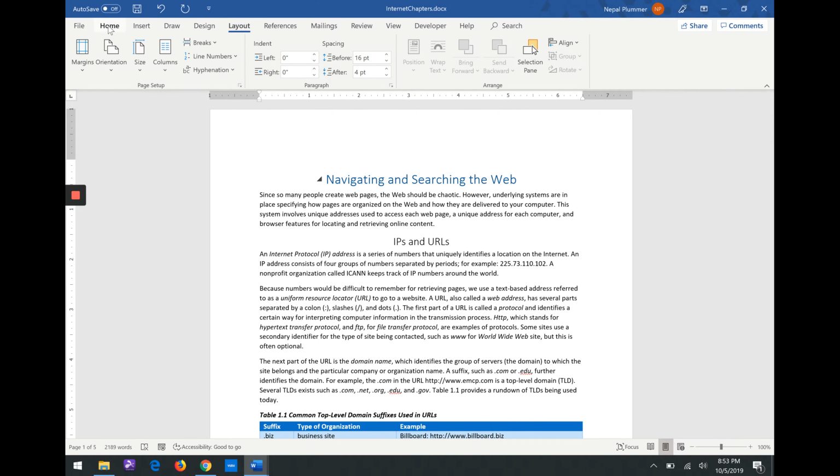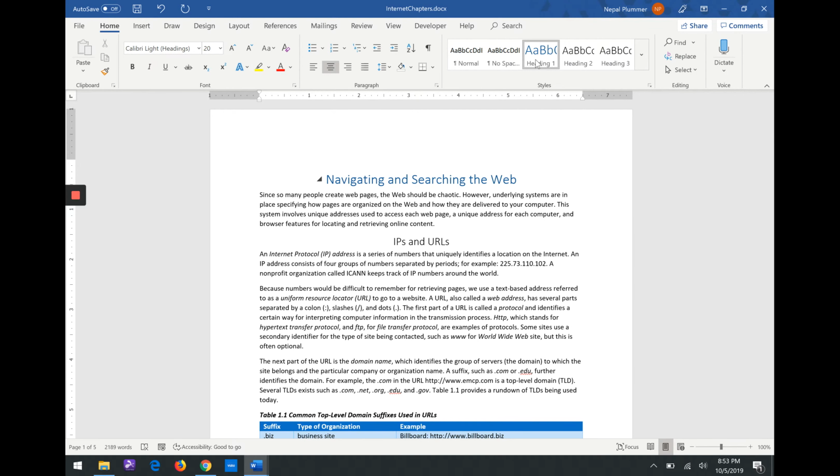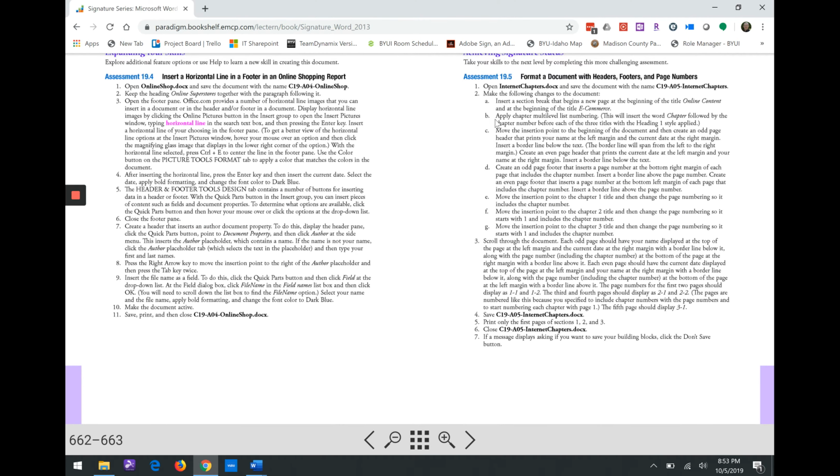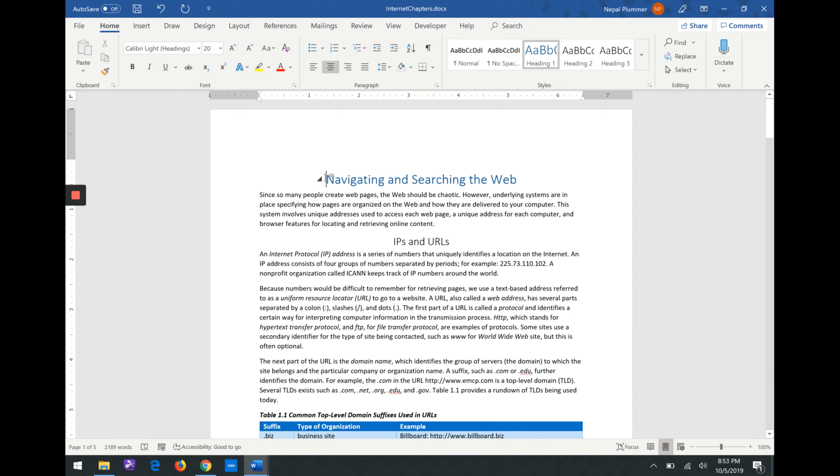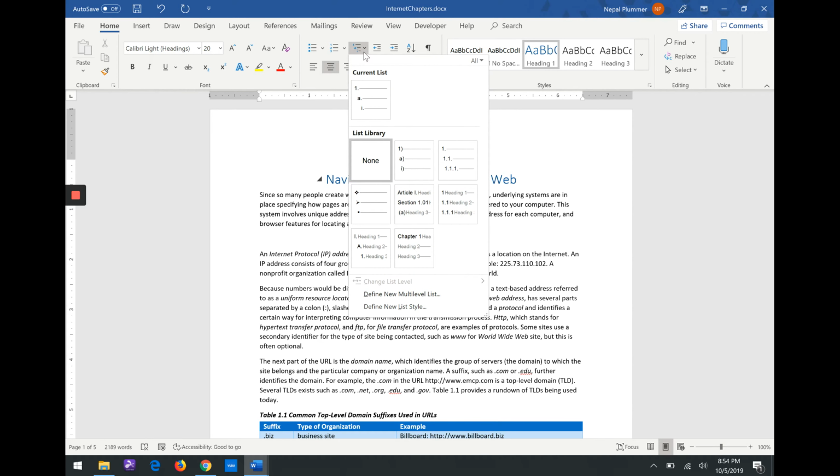These items here are designated as heading one. And so what you'll want to do to create the chapter numbers, we do the multi-level list. And that's what this is asking for here. So apply chapter multi-level list numbering. What you do is you put your cursor just before the N in navigating. And then we go up to the multi-level list button, which is right here. Under the Home tab in Paragraph, click that button, and then there's an item here that shows Chapter.